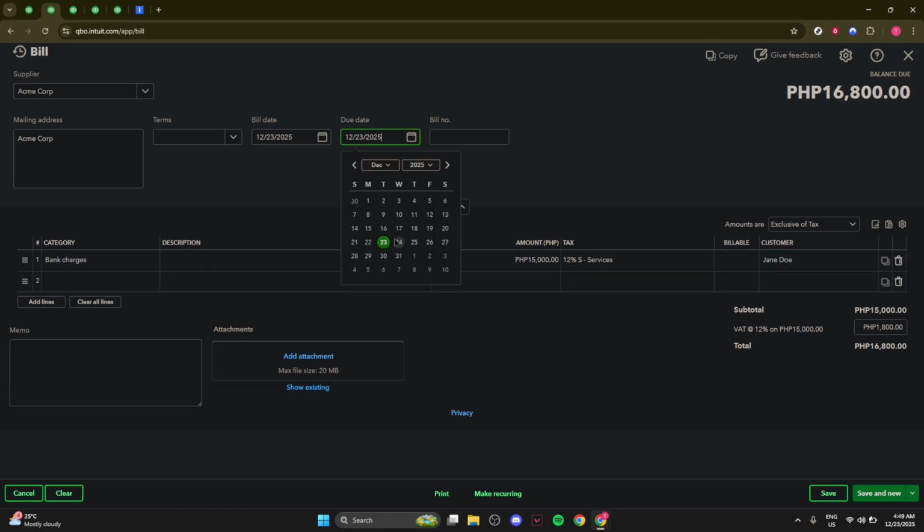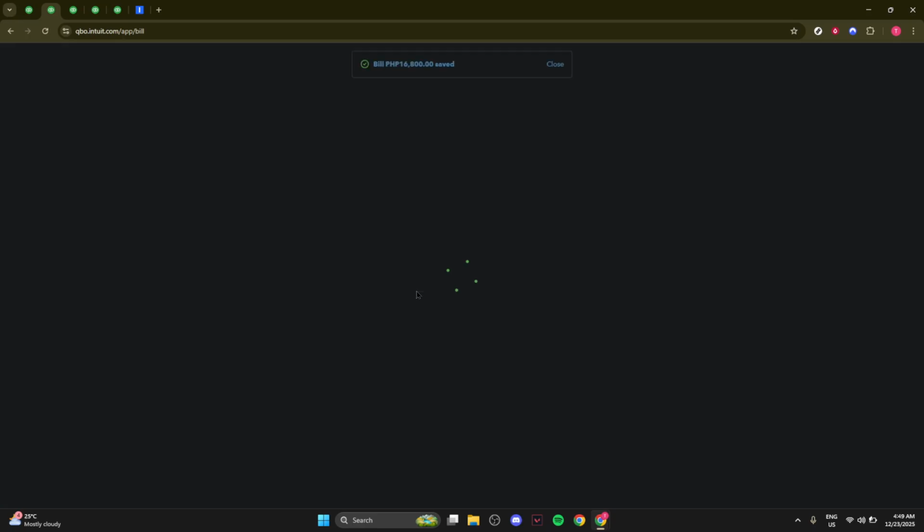Choose Save and Close to record the payment without printing, or select Save and Print if you need a paper check or a remittance document for your files. After saving, the bill will be marked as paid and removed from your open bills list, helping keep your accounts payable clean and up to date. That's it. Your vendor payment is recorded accurately and ready to go.